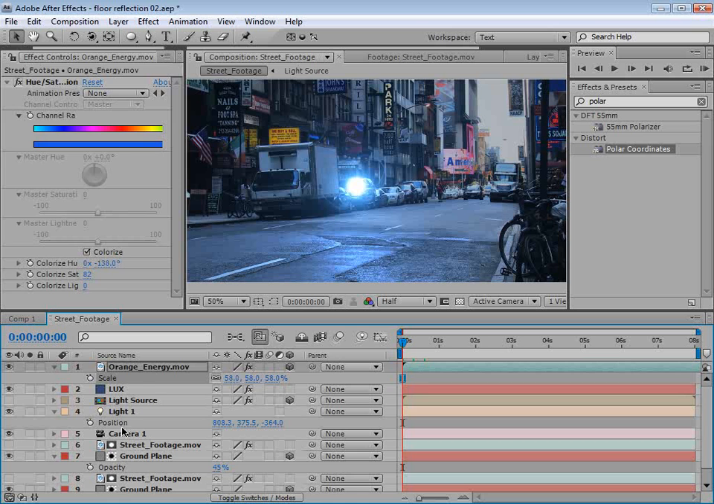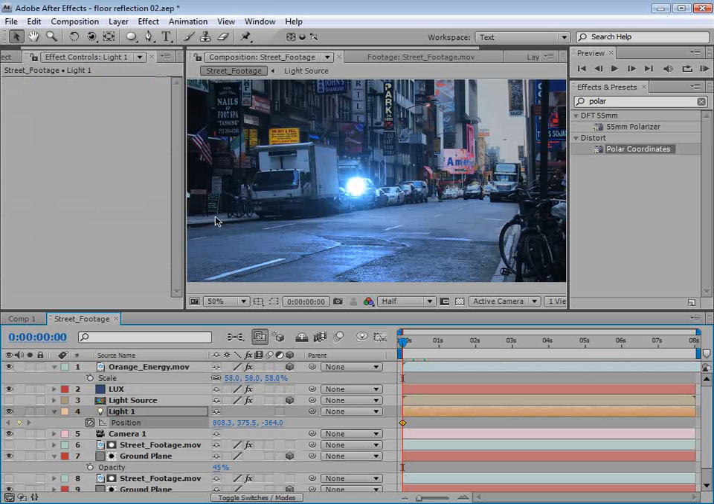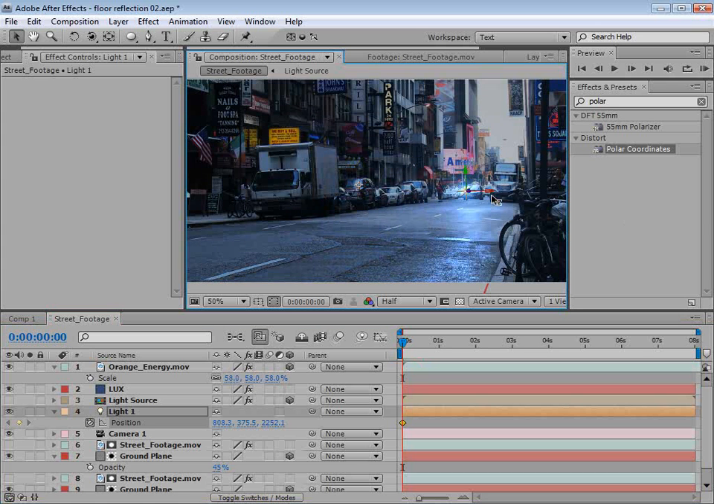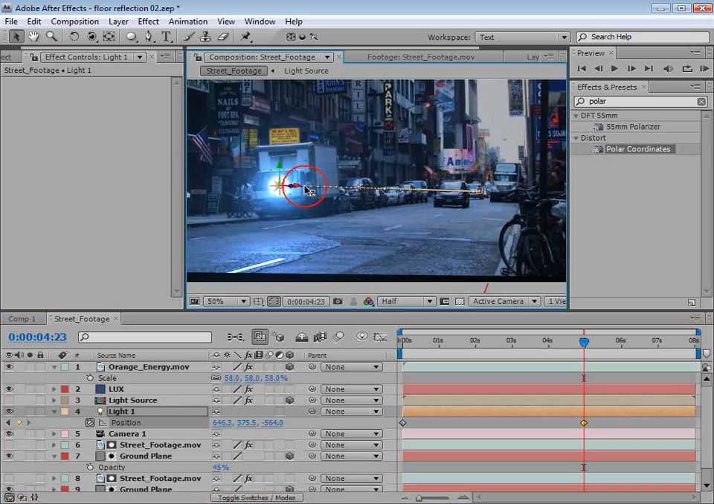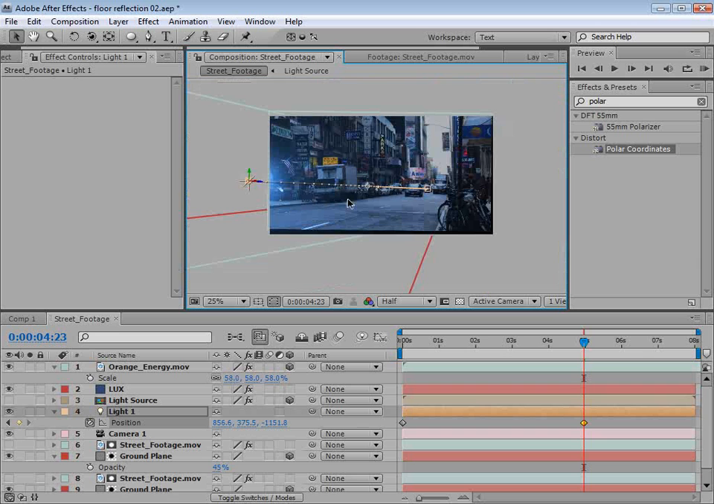And then let's animate our light. So we'll turn on the keyframe for the position. And let's move our light off into the distance. Then we'll move forward a few seconds and we'll push it down here. Have it kind of fly past the camera almost.